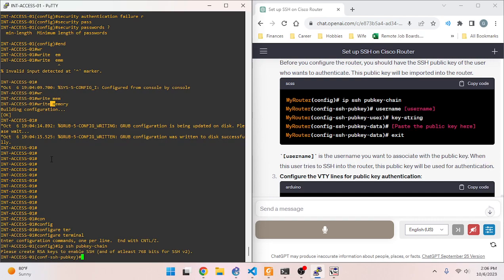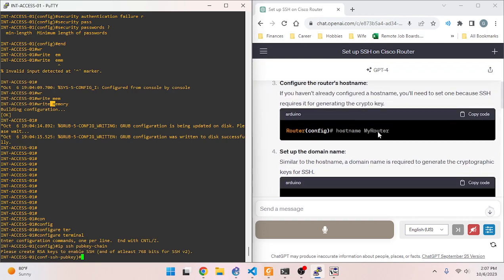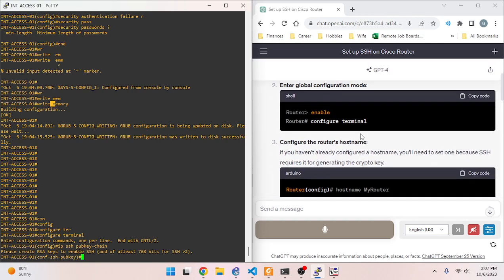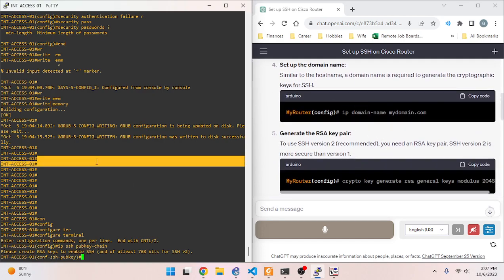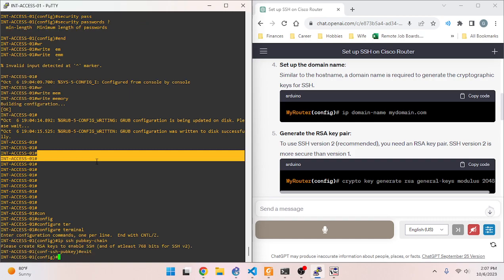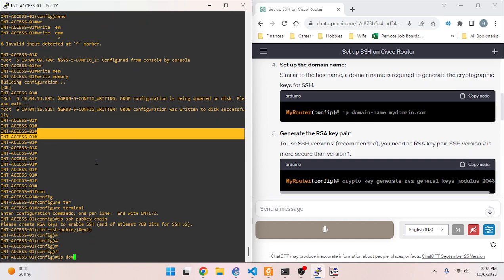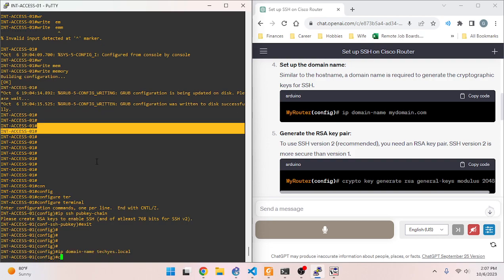Oh, I don't even have RSA keys? I thought I did. Okay, maybe I didn't do that part. Let's just go through the basic steps. So we do have a host name. So I think we have a domain name, but we'll do that anyway.